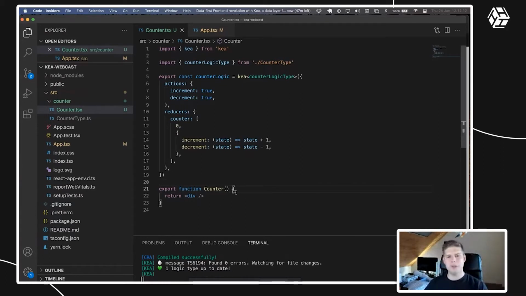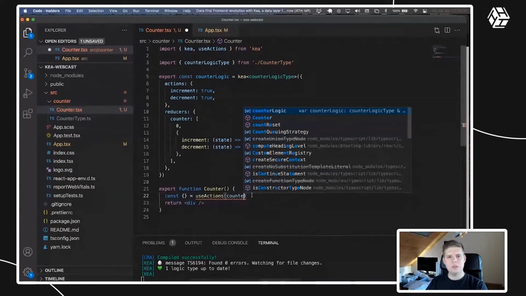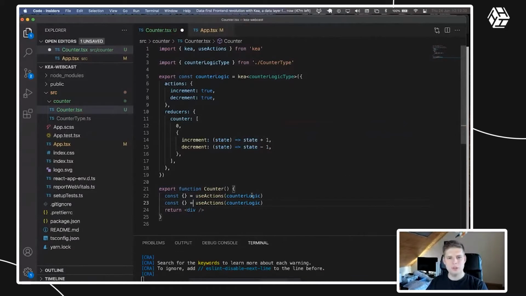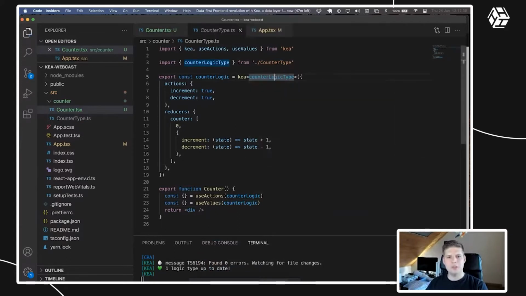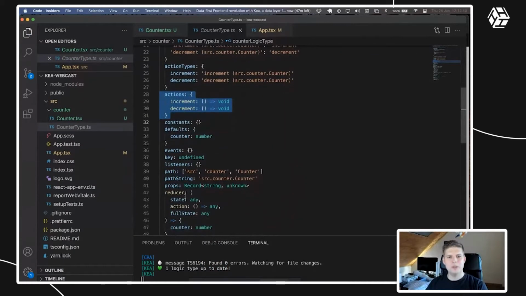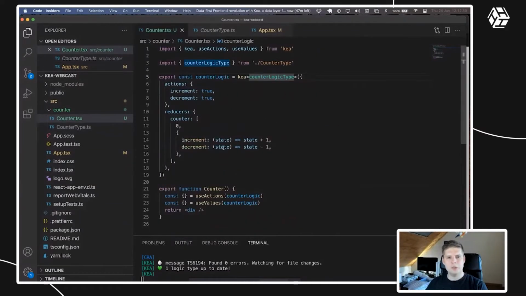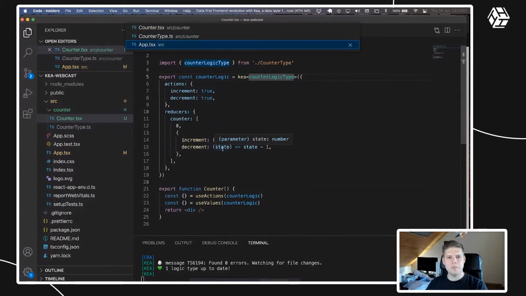Now, how do you get this information in React? Well, Kia has a few functions and a few hooks. And one of them is called useActions. We just pass in our counter logic, and the other one is called useValues. And so let's have a look at this type now that TypeGen has generated. As we can see now, it has two actions, increment, decrement, and the reducer that at the end of the day returns a number. And this is what we can directly access here now.